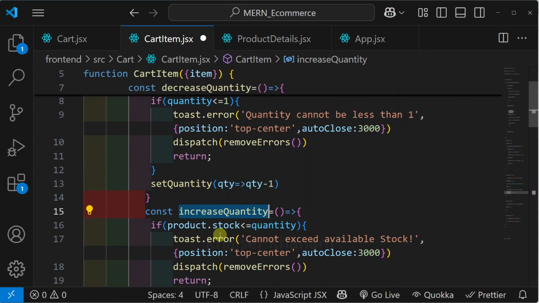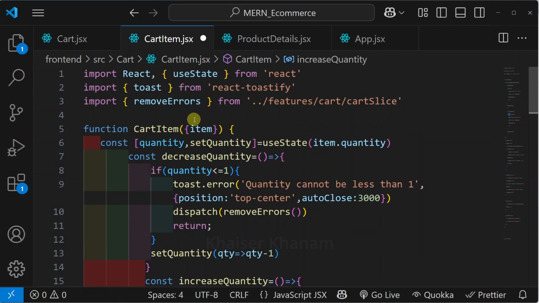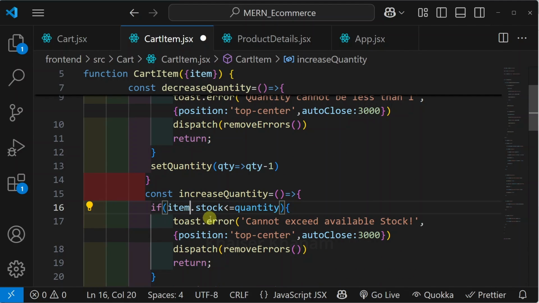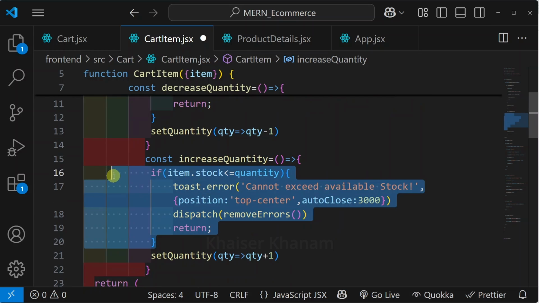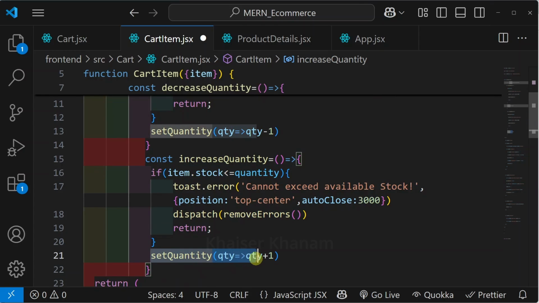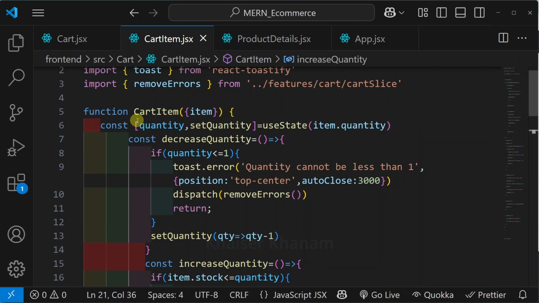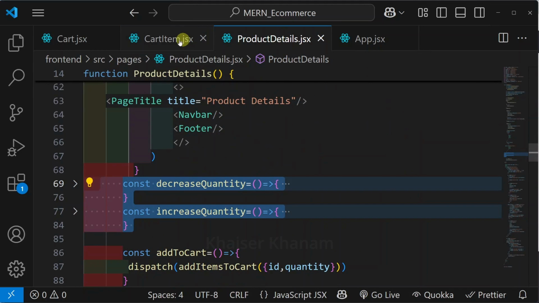Now, coming to increaseQuantity, now instead of product, we have to access stock from this item. So here, I will pass if our item.stock is less than or equal to this one, accordingly, we have to throw this error. If not, we have to set this function. So this entire thing we have already repeated in ProductDetails.